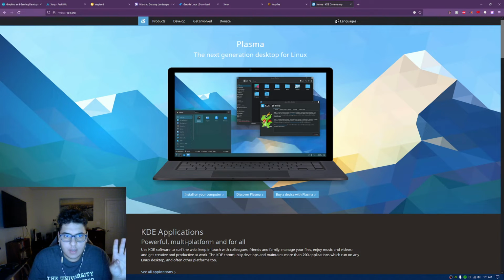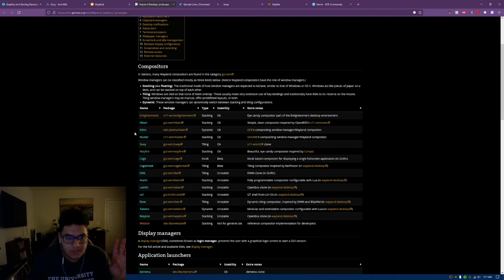So KDE Plasma has this KWin extension that handles the compositor, the window management, and so it's dynamic. I'm not exactly sure how this stuff works, the stacking, tiling, dynamic. I'm not 100% on this. This is supposed to describe window behavior within the desktop environment. I don't 100% know how all that works. But yeah, so I see KWin, I see KDE Plasma.